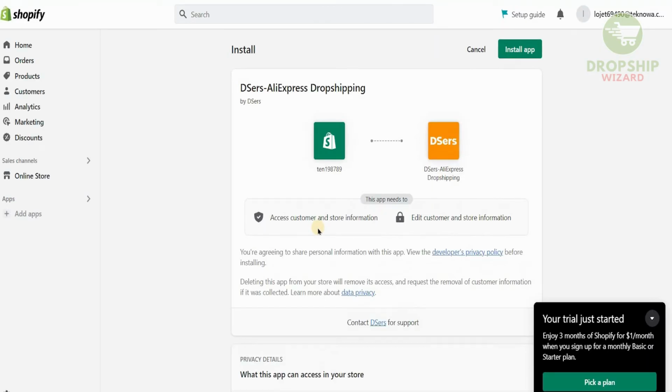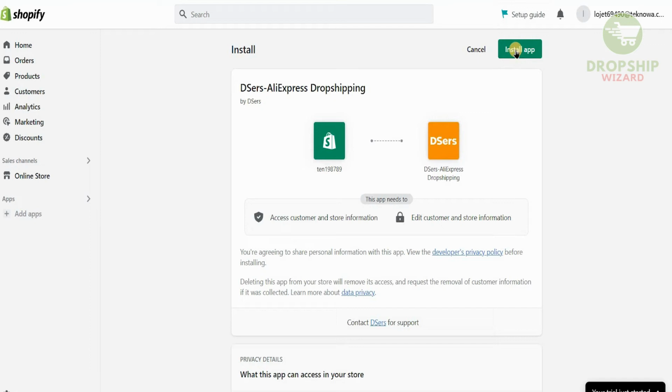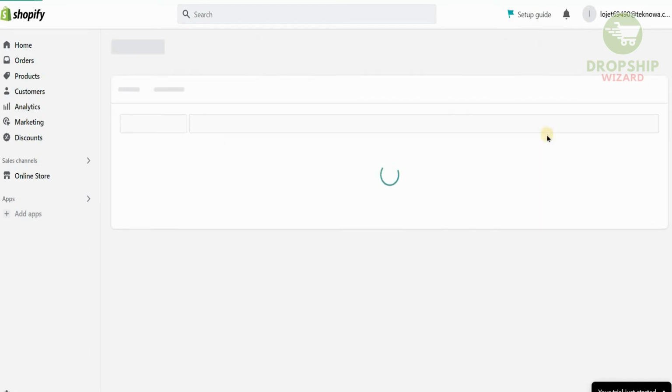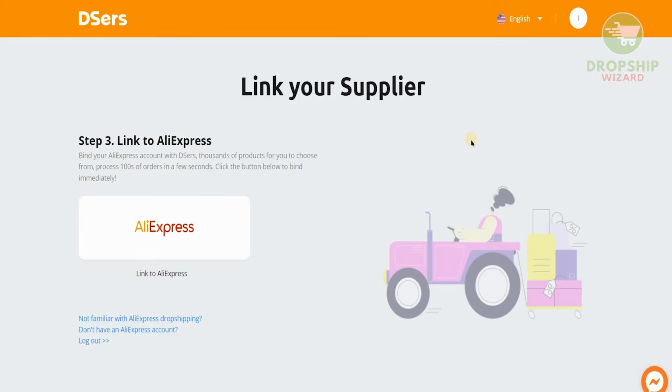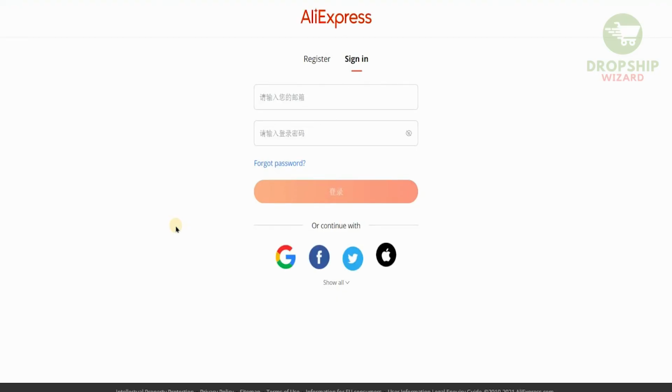And once we do that, it's going to take us to the next page where it will ask us to actually install the app. So we're going to click on the top right hand corner over here and click install the app. And once we do that, it's going to give us another pop-up on the next page where it will ask us to get selected with a plan. We're going to go with the basic and the get started for free. And once we do that, we'll click on AliExpress to link it with our AliExpress account. So our Shopify account is going to get linked with our AliExpress account.